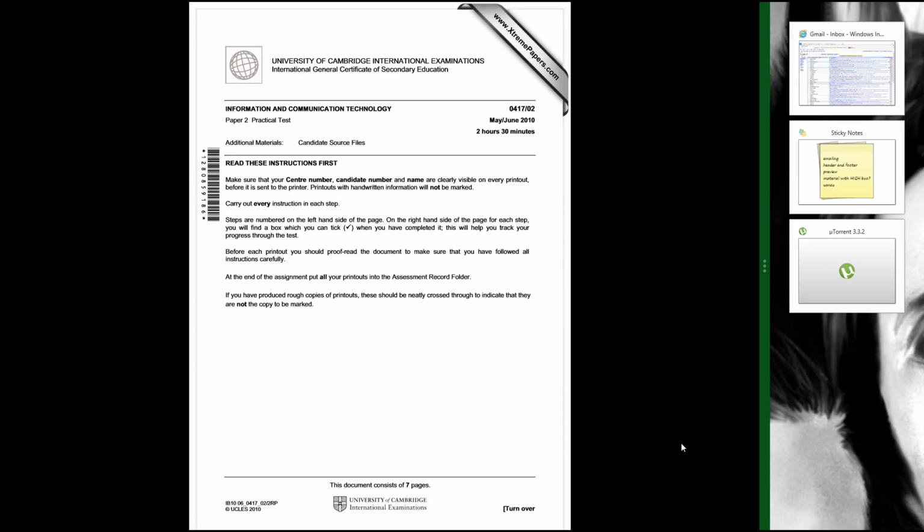Alright, so this is a paper 2 practical test, May/June 2010, 2 hours 30 minutes. By now you should be familiar with this duration of a paper, knowing that paper 2 and paper 3 are 2 hours 30 minutes. And without any further ado, I think we should get directly to it.